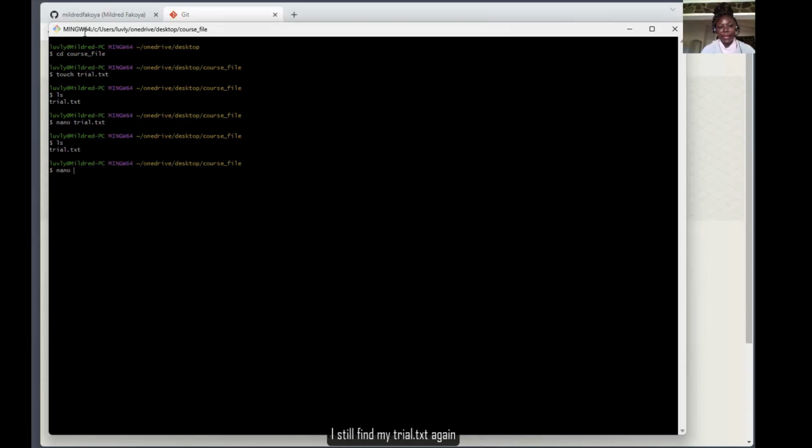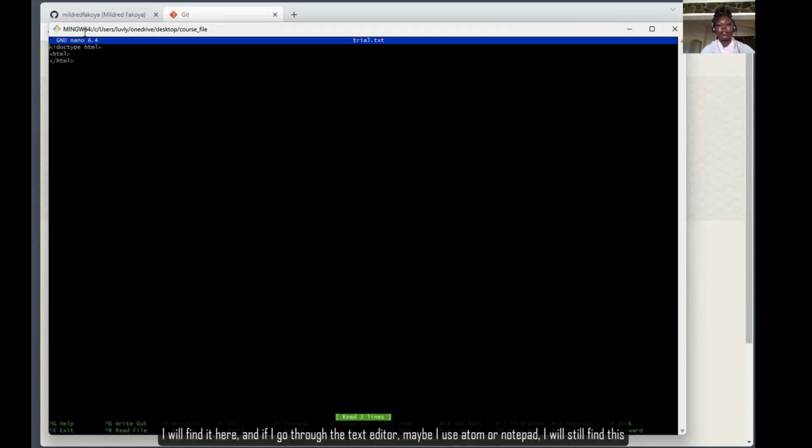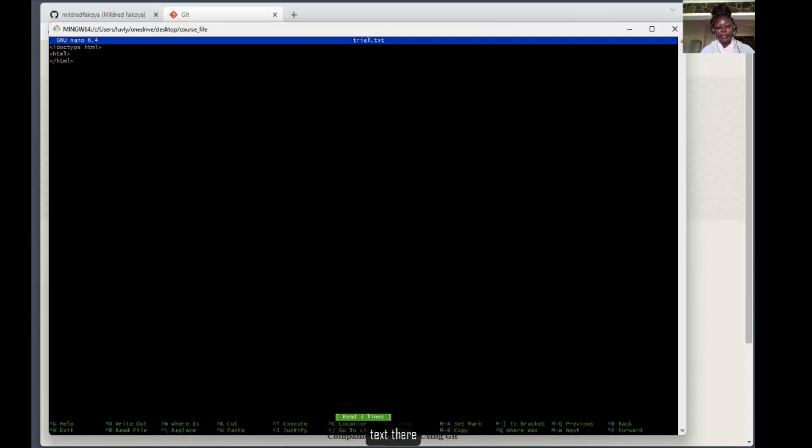trial.txt. When I nano here again, I'll find it here. And if I go through the text editor, maybe I use Atom or I use Notepad, I will still find this text there.